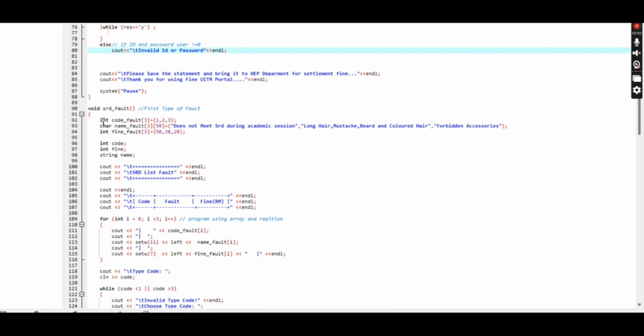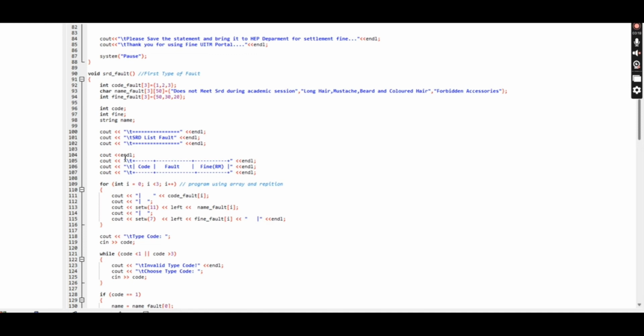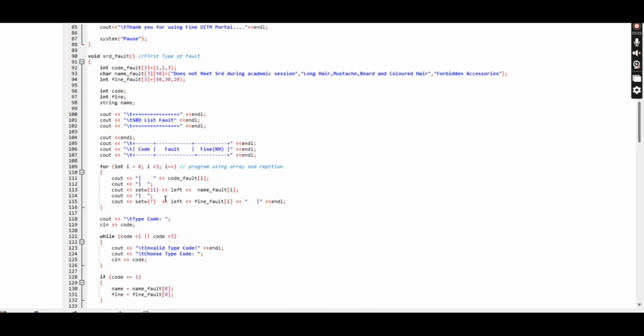After that, we use function. We also use array inside the function, and we use repetition.